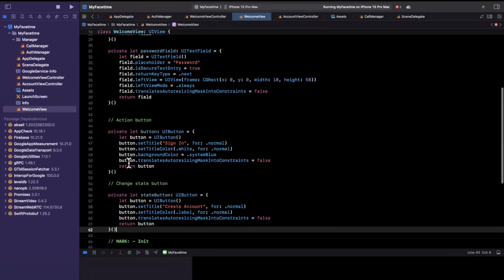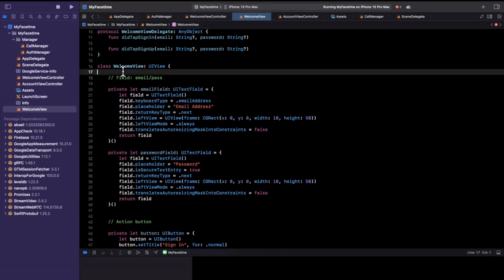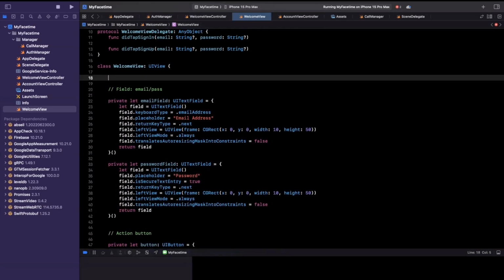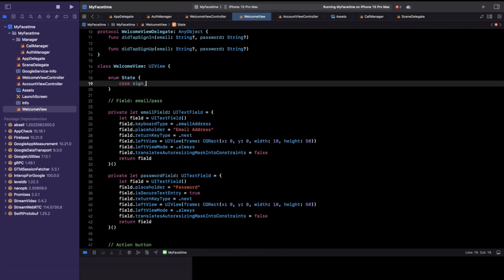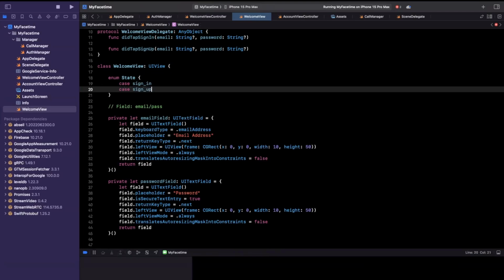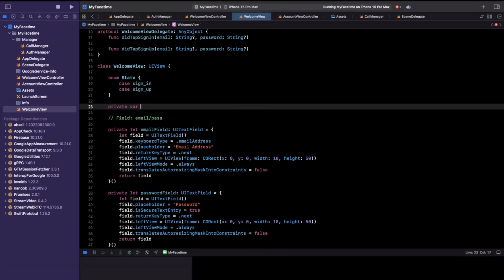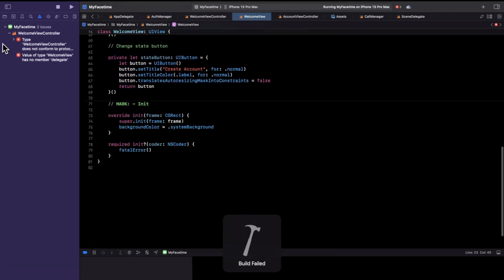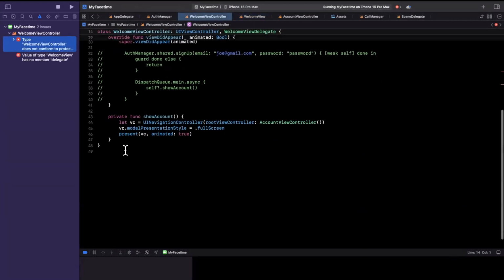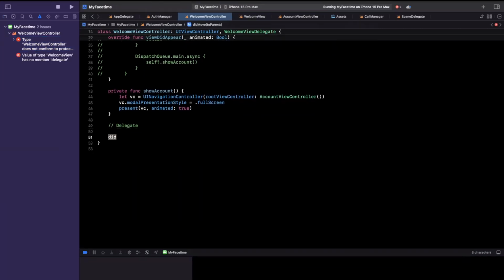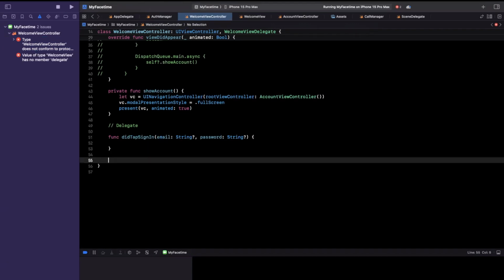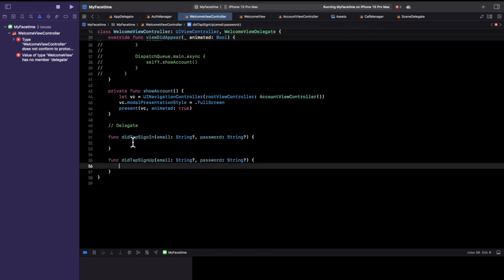So now that we've got all of these elements created, we also want to be able to handle what type of flow we're in. Are we signing in or signing up? So I will create an enum here for state, and this will either be signIn or signUp. By default, our state will be signIn, and we do want to hold that here. Now, if we build, we'll see some errors back in our controller because we do not have the implementation for the delegate yet. So let's stub out these functions. So I think it's didTapSignIn, and didTapSignUp.